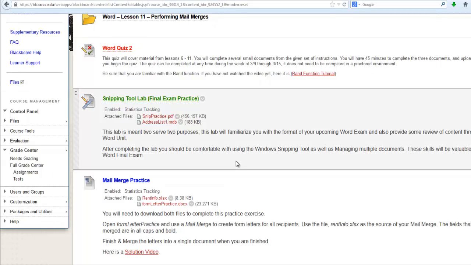Hello, today we're going to talk about the Snipping Tool Lab, and it's called the Snipping Tool Lab because when you're done with this, you are going to be familiar with the snipping tool, which is going to be a part of your final exam.